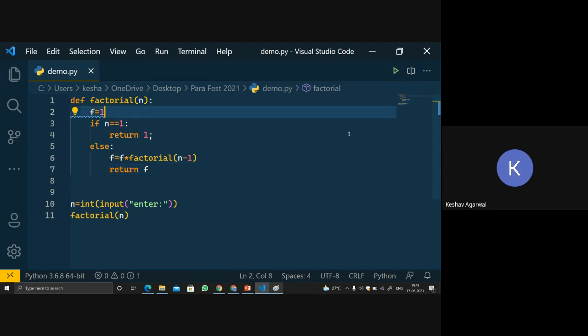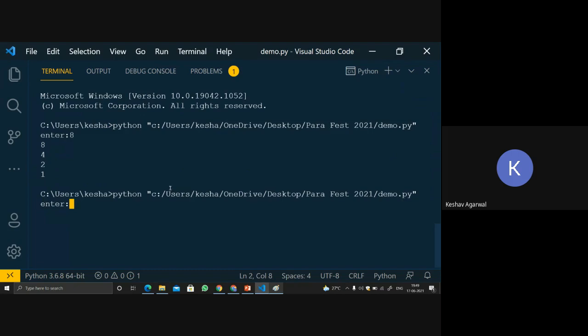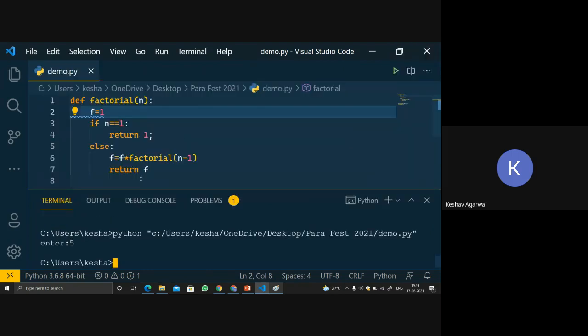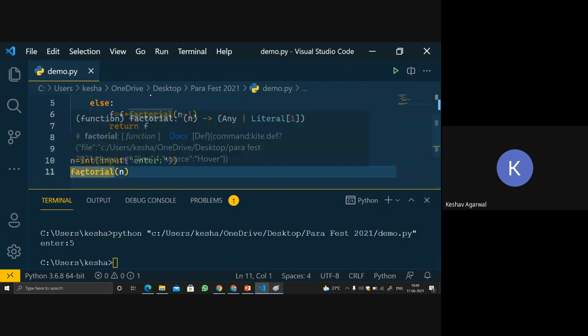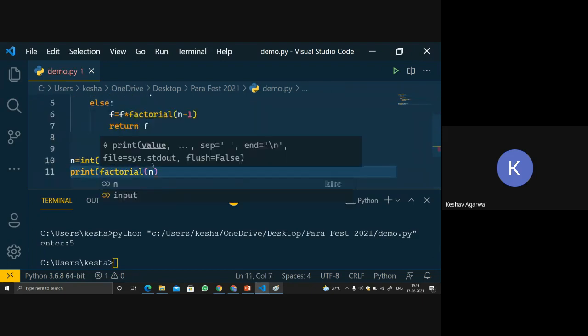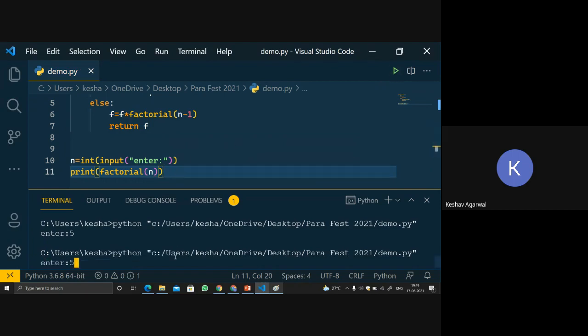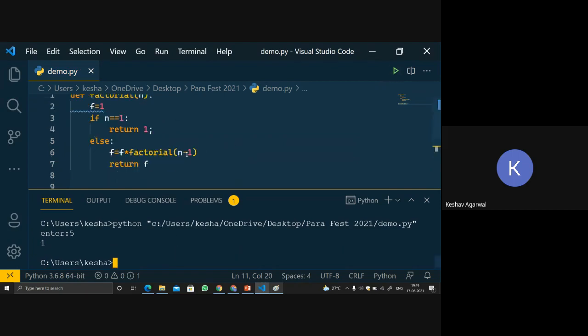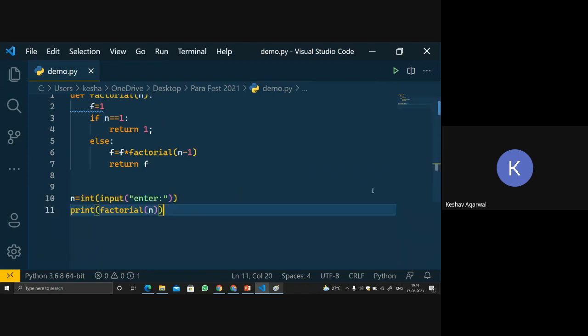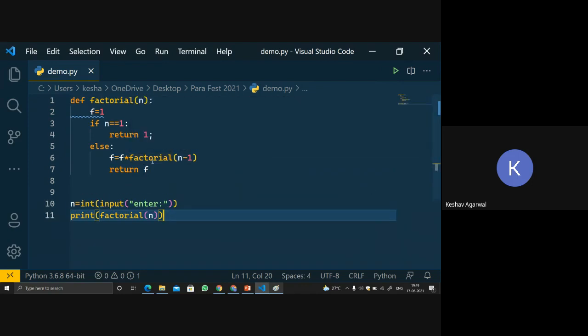So let's run this code first. So let's say 5, which I did not get, like print the output. So let's do one thing. We will print over here only. So print the output. Now let's run again, and 5. It returned 1. So f is equal to 1 and factorial of n. So it is returning 1. So 1 into 2 and returning f.